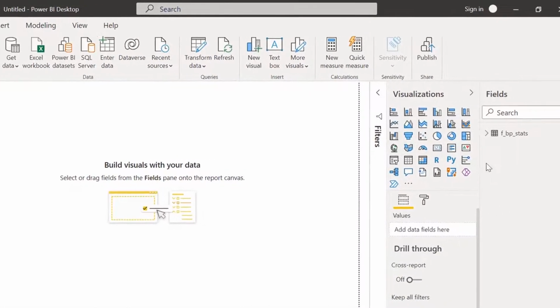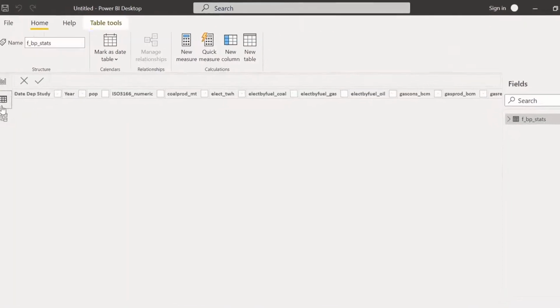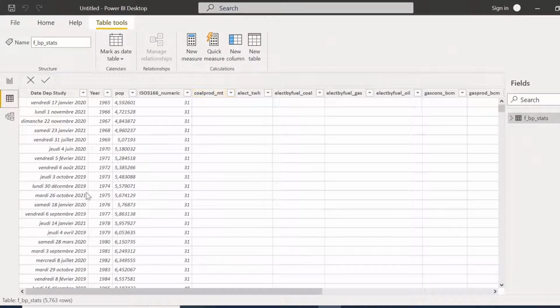We're loading the data and now we have the table here. We can go to this part and we see all the data that is loaded.